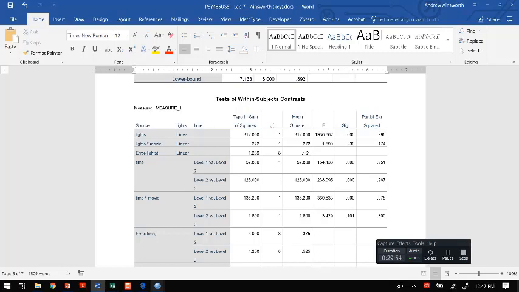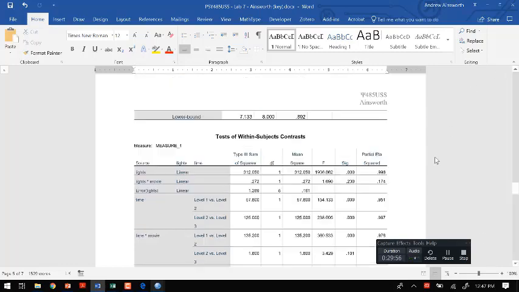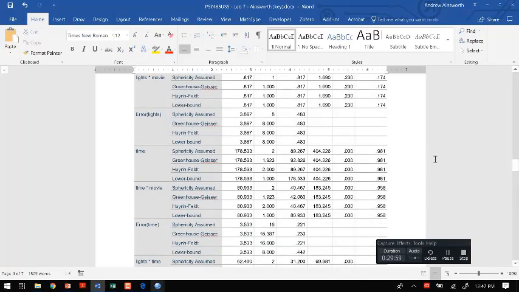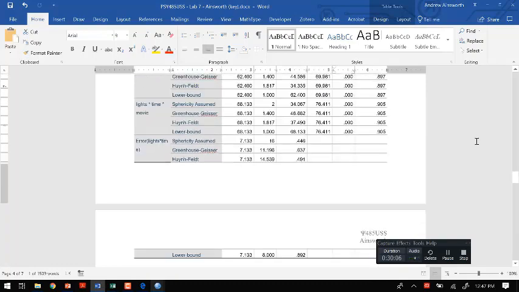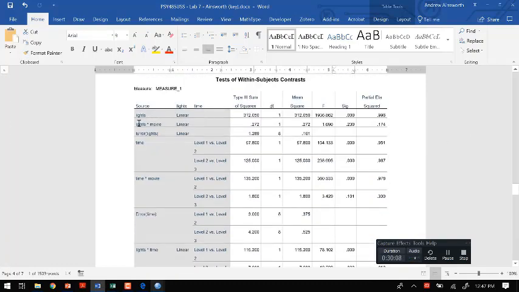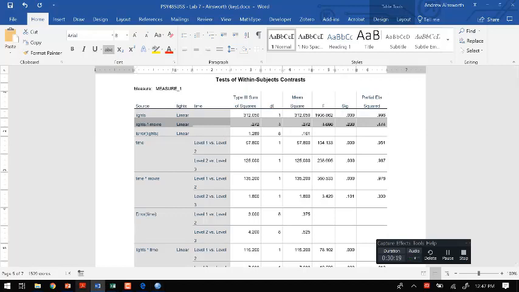So if you look up, I don't remember off the top of my head, but up here, lights by movie is not significant, right? So coming down here, I don't care about any like this, right? Because I shouldn't even be looking at it because it wasn't significant in the first place. So I don't care about further breaking it down, even though there is no further breaking down here. It's a 2 by 2 interaction. That's it.